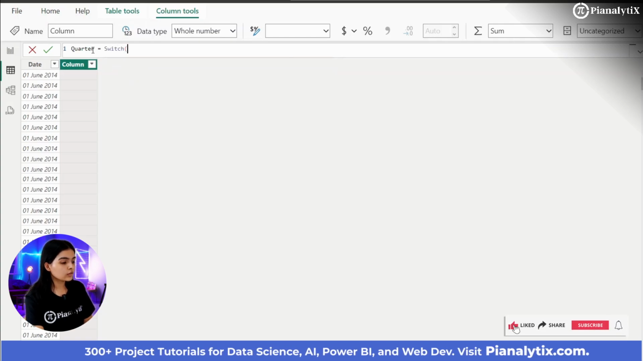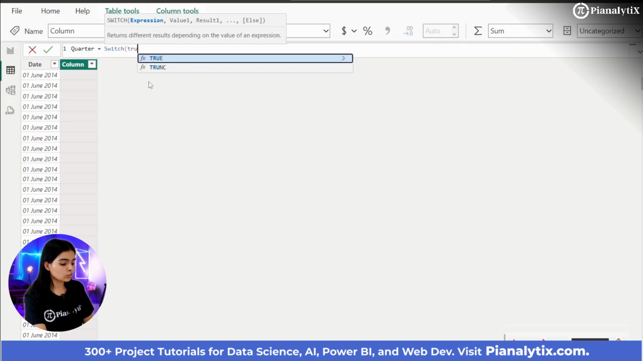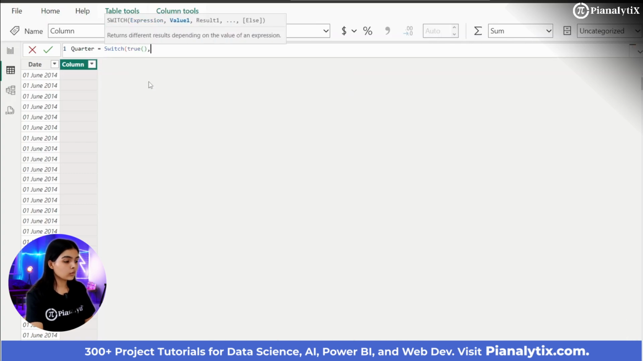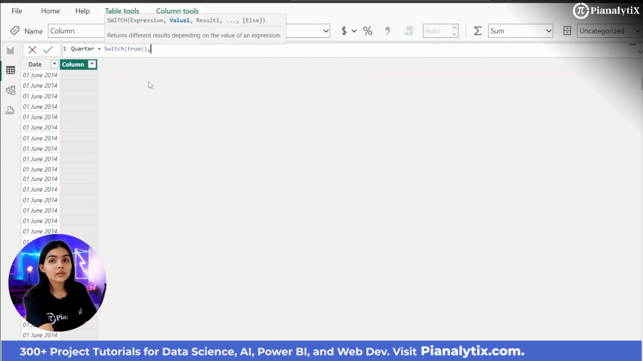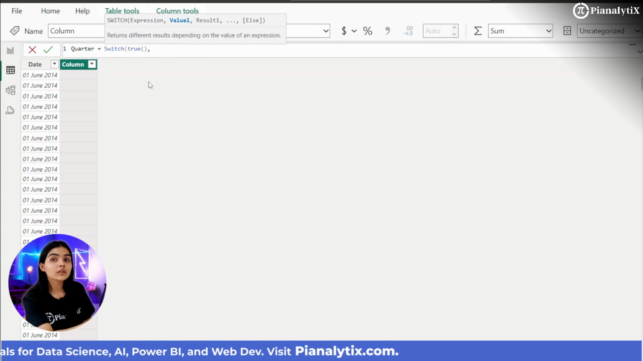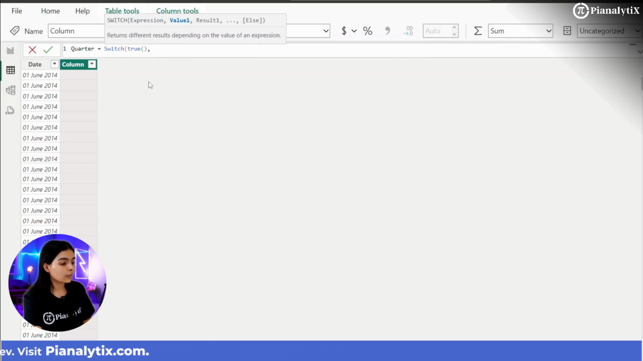Right? So the SWITCH statement takes an expression as the first argument. So I will give any expression. Say I will give a boolean, so TRUE, right? Now it will evaluate these values based on if they are true or not. If I had given false, it would take it as true if the values were false. So that's how it can happen.